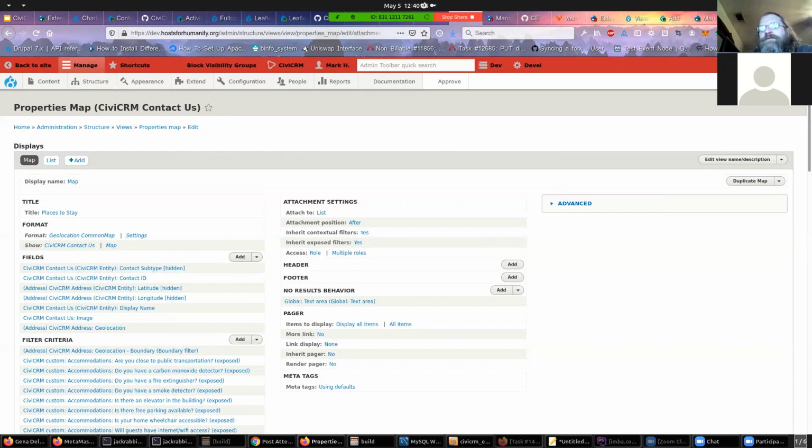And when you install the geolocation module, you'll see this format, geolocation common map. The main thing you need here is that geolocation field that we added to the address, which is available in views. So you just add that on here. We had some other things in here because this actually had a feature where you could click on one thing or click on an area, and it would filter the result set based upon what your map zoom level was.